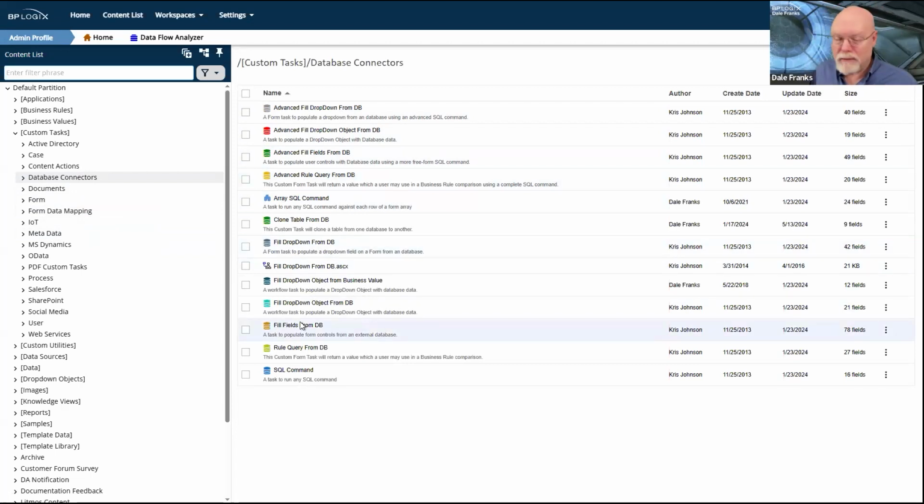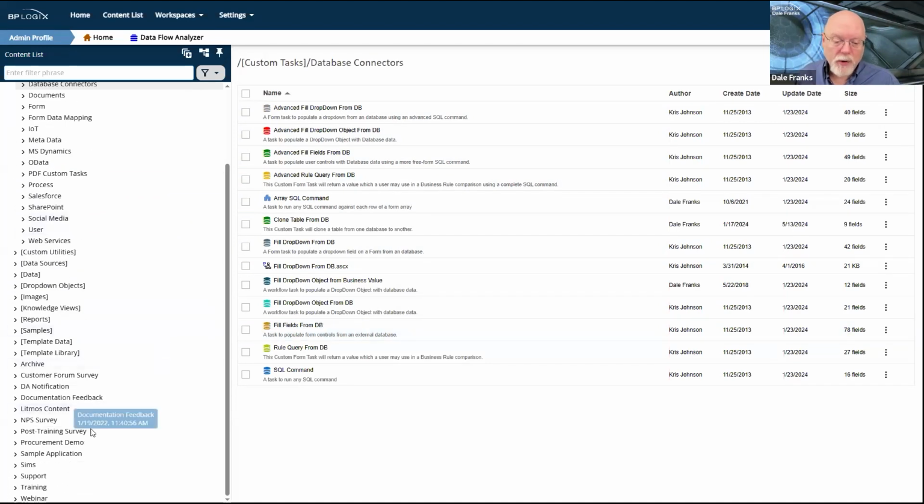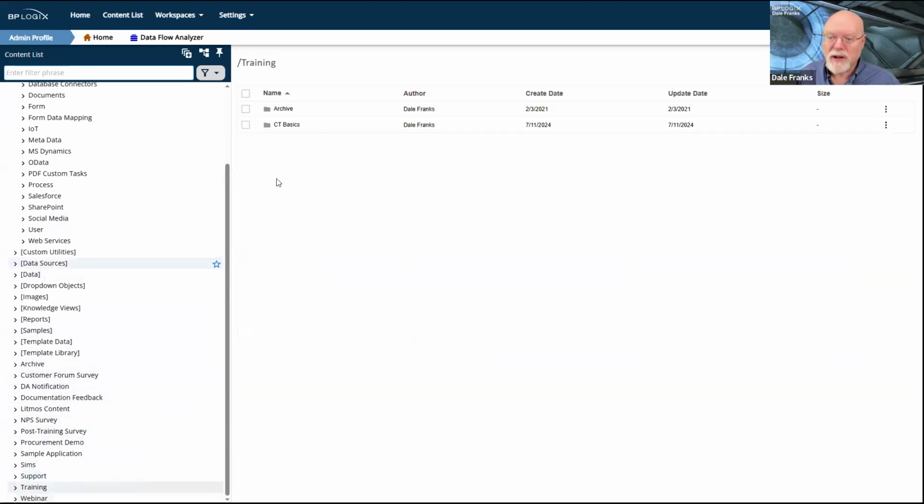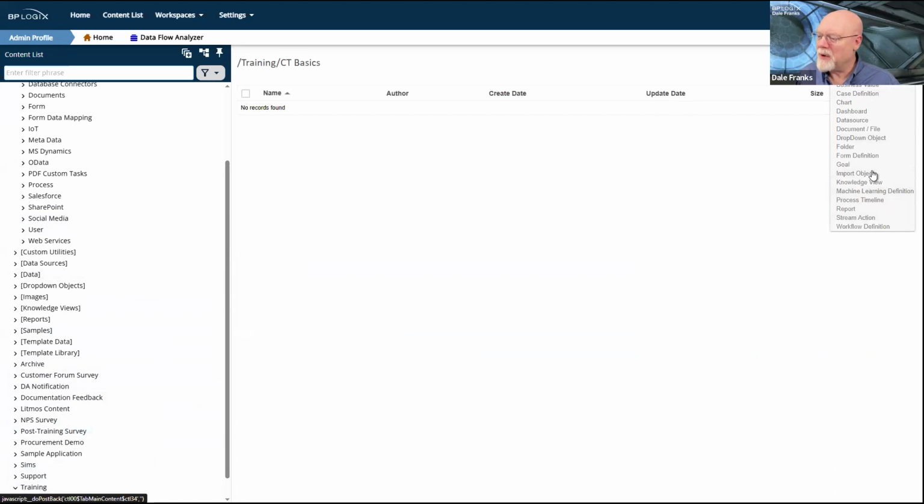You don't need to use these custom tasks anymore. Now, they exist and they have to stay in the product because you used to have to use them. But the functionality that these custom tasks incorporate are now already built into the product. So if I was to go into a form, which is what I am actually going to do, and to do that, I'm going to have to actually create the form.